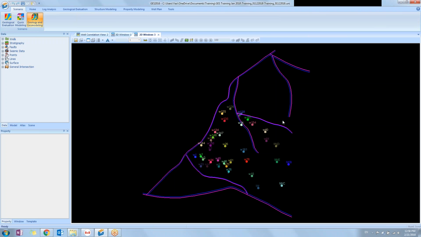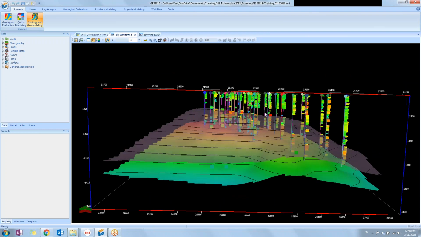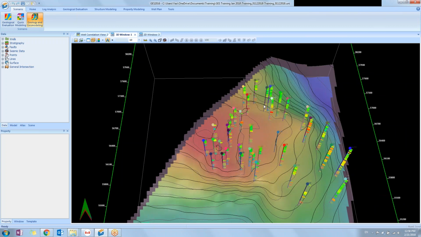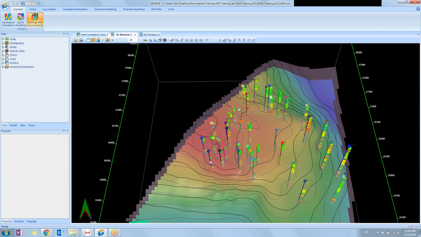So as you can see here, for this project, we have a bunch of wells. So this is a 2D map. We have a bunch of wells sitting in the middle, and we have four polygons coming from two individual horizons. And if I move to the 3D window, you will see it better. So here, we have the wells sitting in the middle, in the crest of the structure, and then the four polygons actually going through the entire structure.